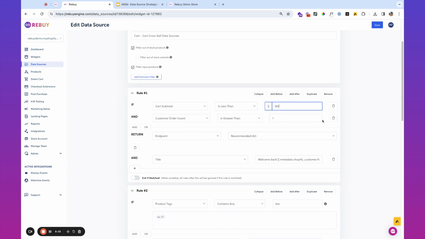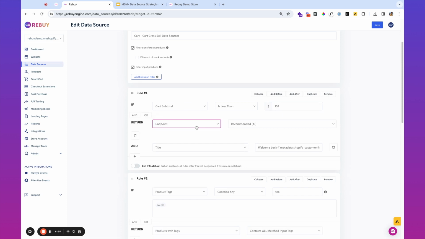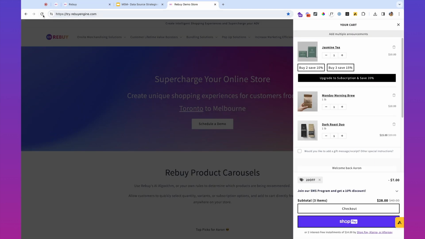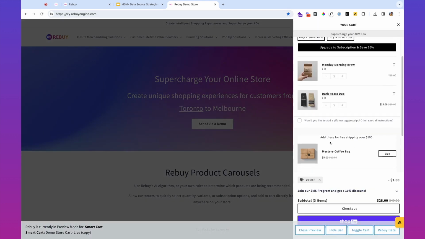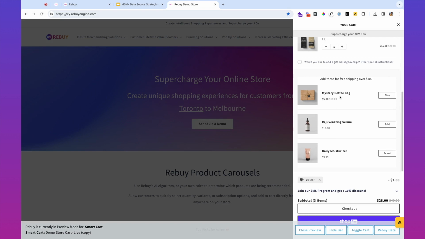Maybe what we want to do here is let's show the recommended AI products, but we also want to say, add these for free shipping over 100. Just do a quick save here. Very, very powerful. Definitely take some time to think through how you'd like to set up your rules for the data sources.